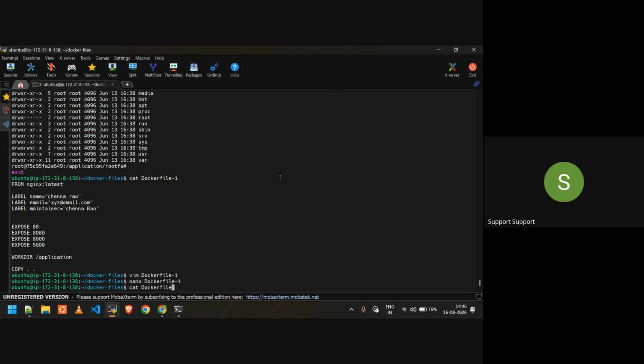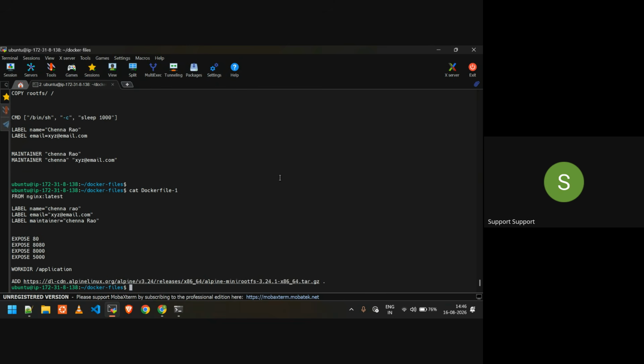So I have written the ADD instruction inside my Dockerfile. What it will do is go to the internet, get this file, and copy this file to the image whichever you are building. When you are building the image, on the fly, at the same time it will download the file and copy it to your Docker image. Let us see what will happen.